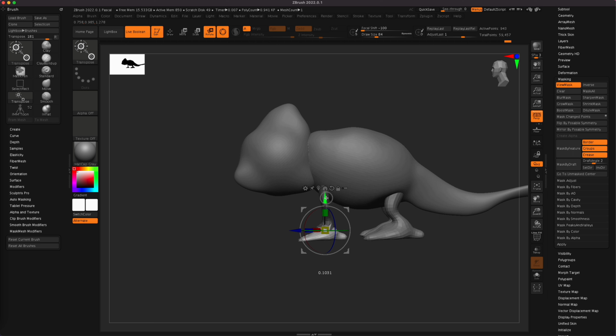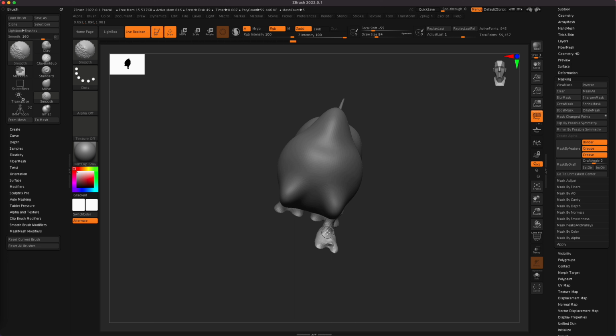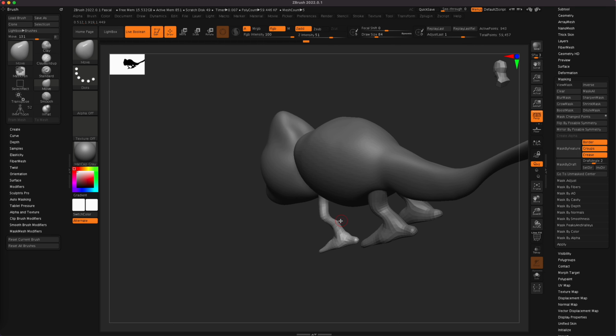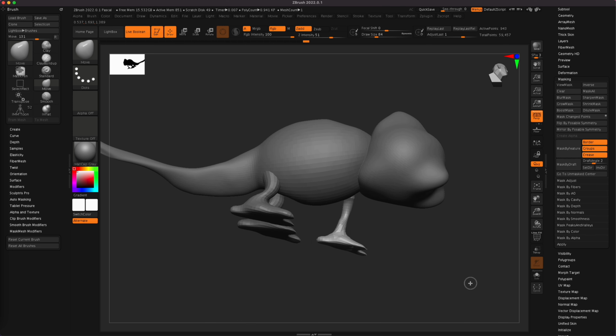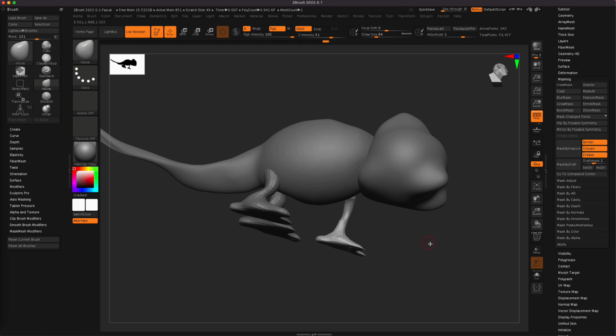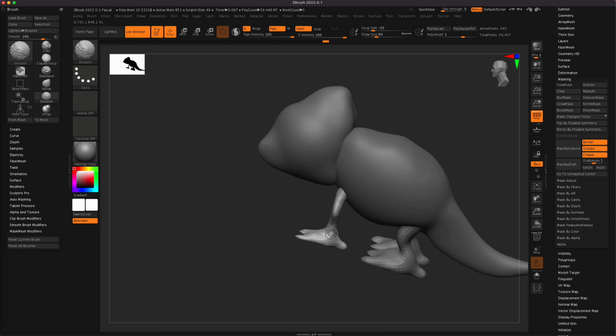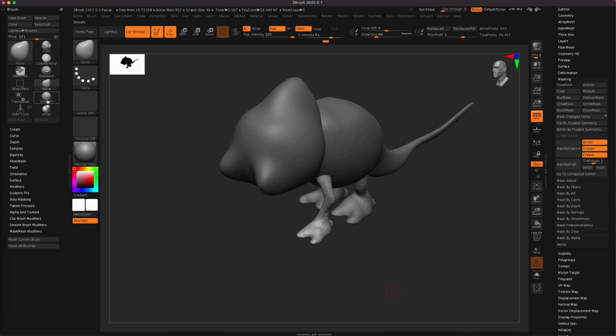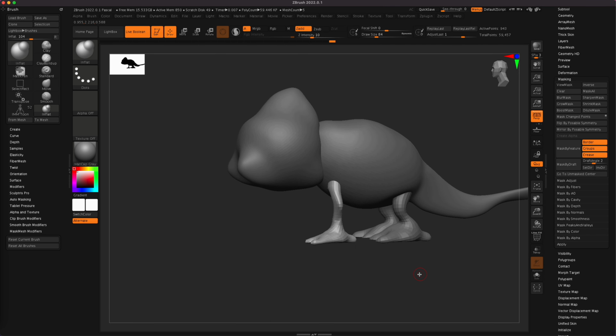So yeah, let's work on that bottom. No, don't do that. I don't think that's a good idea, because now I think the front ones will be longer than the back ones. Nah, I guess not. Keep switching my profile sides. Inflate brush to inflate those toes.